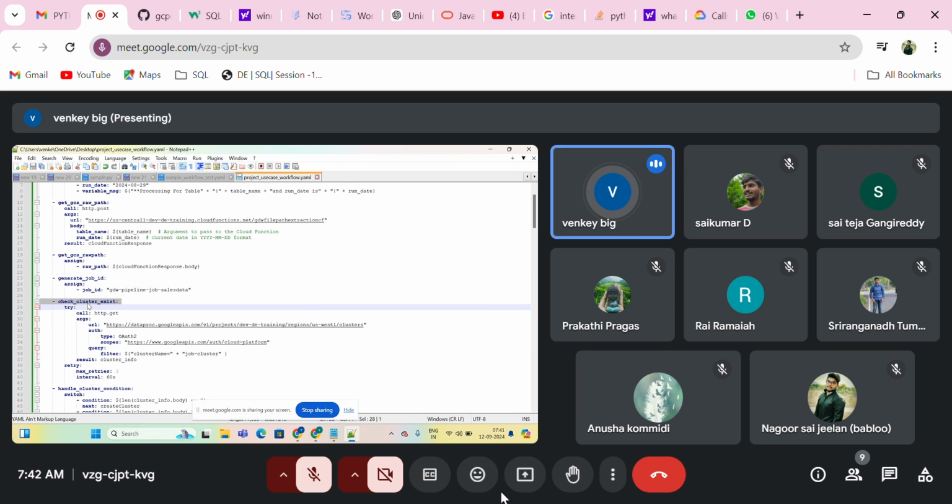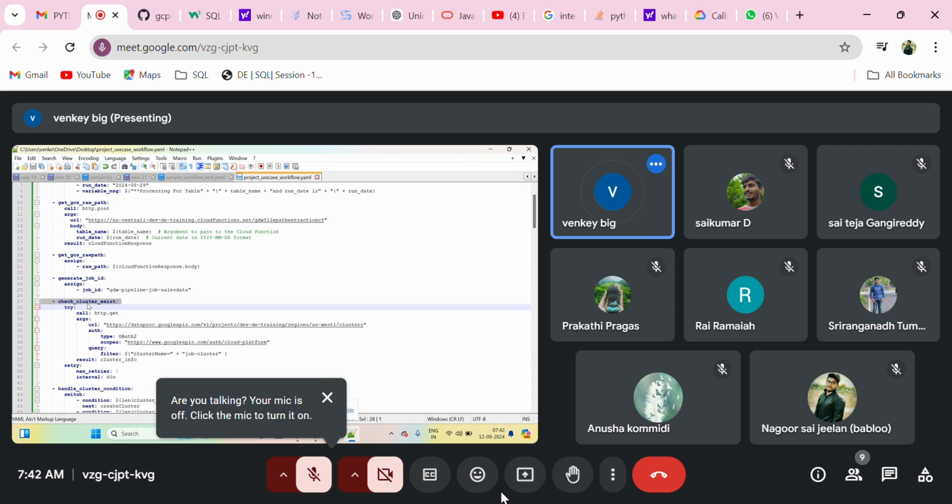Now I got the GCS path. Now the processing job should be triggered. The processing job trigger depends on the cluster, correct or not? So the cluster is very important for us before triggering the processing job. We need to check whether a cluster already exists, or whether we need to create a new cluster. That is the first condition that you need to check if you're working with Dataproc, right?